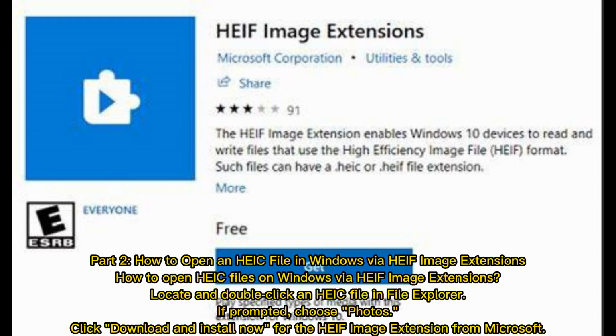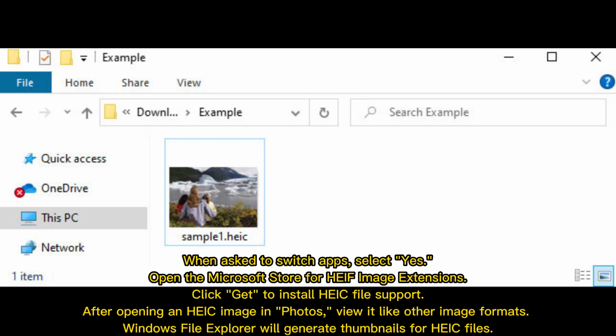If prompted, choose Photos. Click Download and Install Now for the HEIF image extension from Microsoft. When asked to switch apps, select Yes. Open the Microsoft Store for HEIF image extensions. Click Get to install HEIC file support.